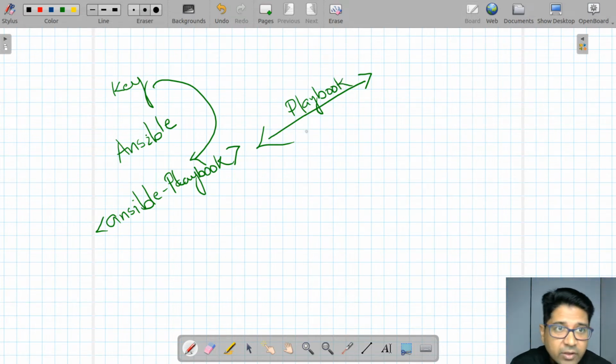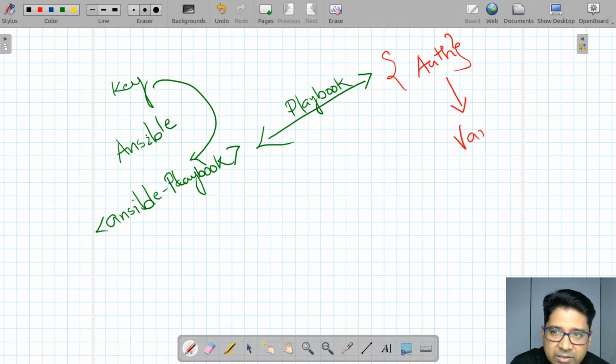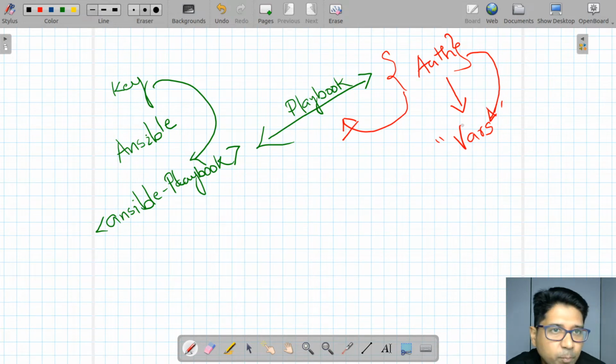Apart from this, you have to take care of the other components, like authentication. We will see later how we declare the different variables as authentication. First we will give this authentication hard coded in the command line. Later on we will create the variables and import those variables as authentication.